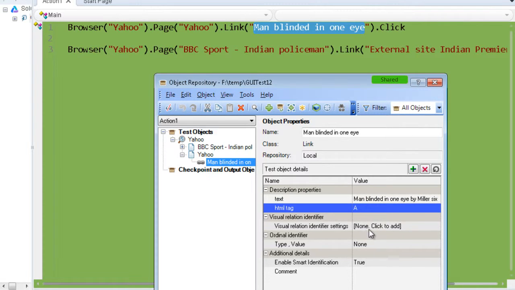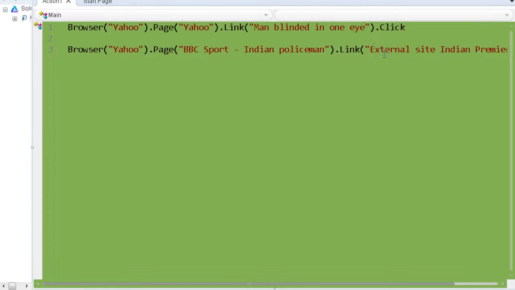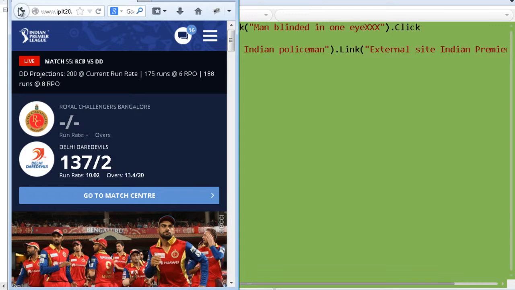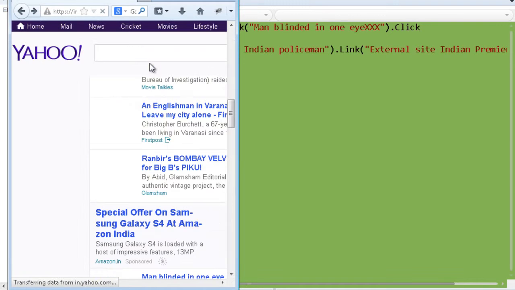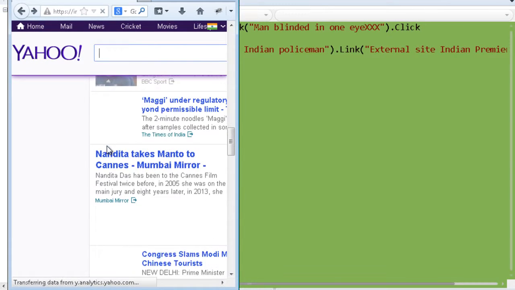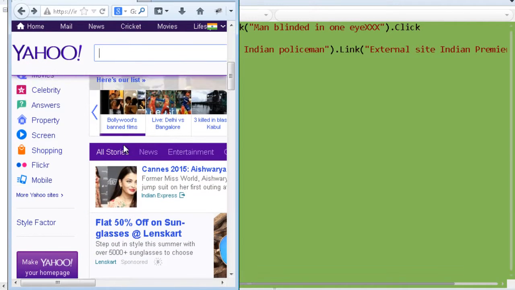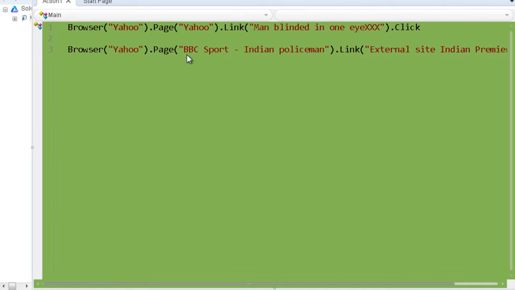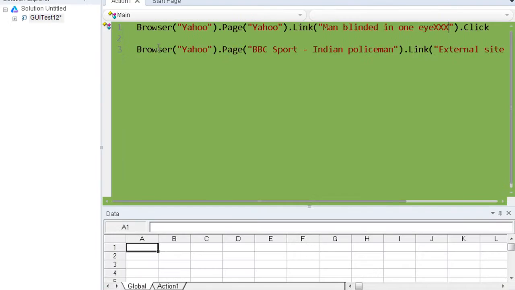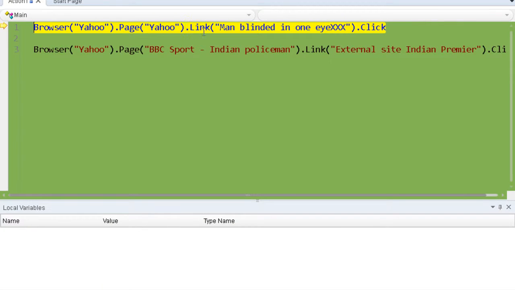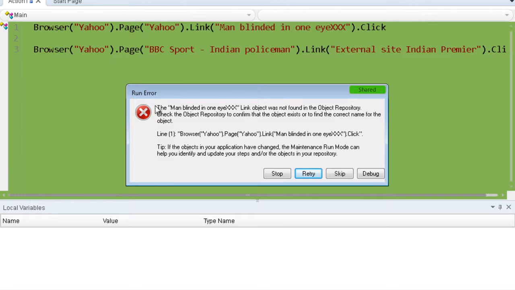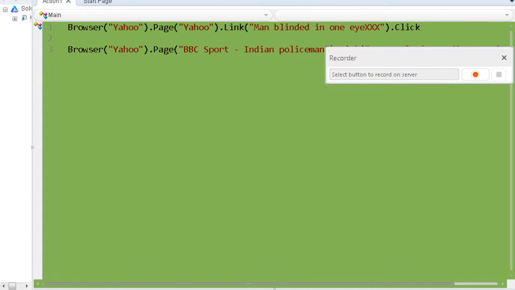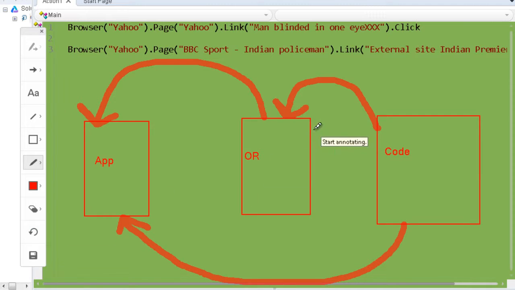Now suppose I give a wrong name over here, and in my browser I have the current browser. If I run this code, immediately it will throw an error. As soon as I run it, see, the error is run error, the man blinded one eye object was not found in object repository. The first step itself failed.